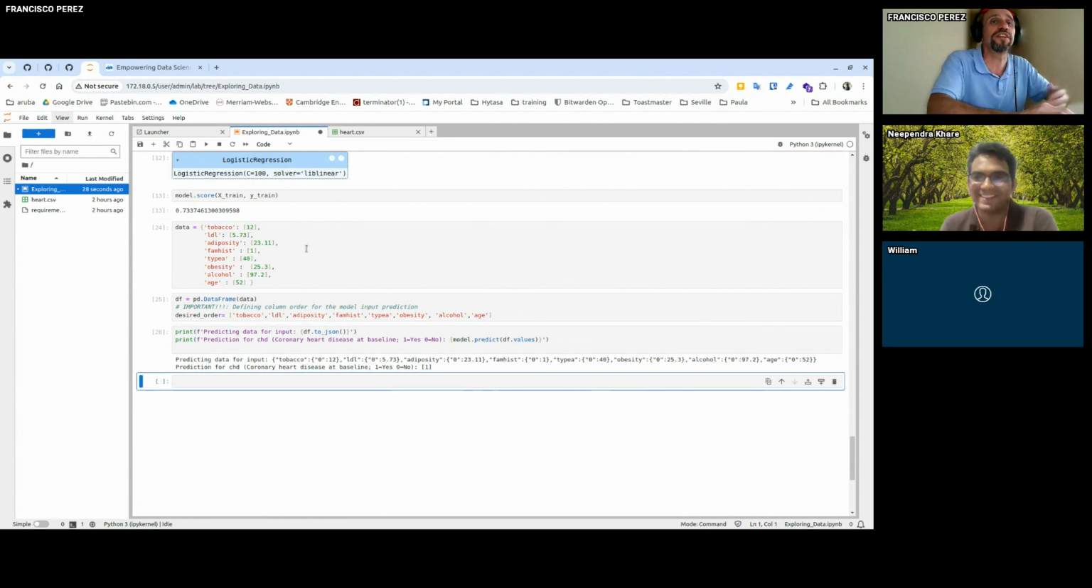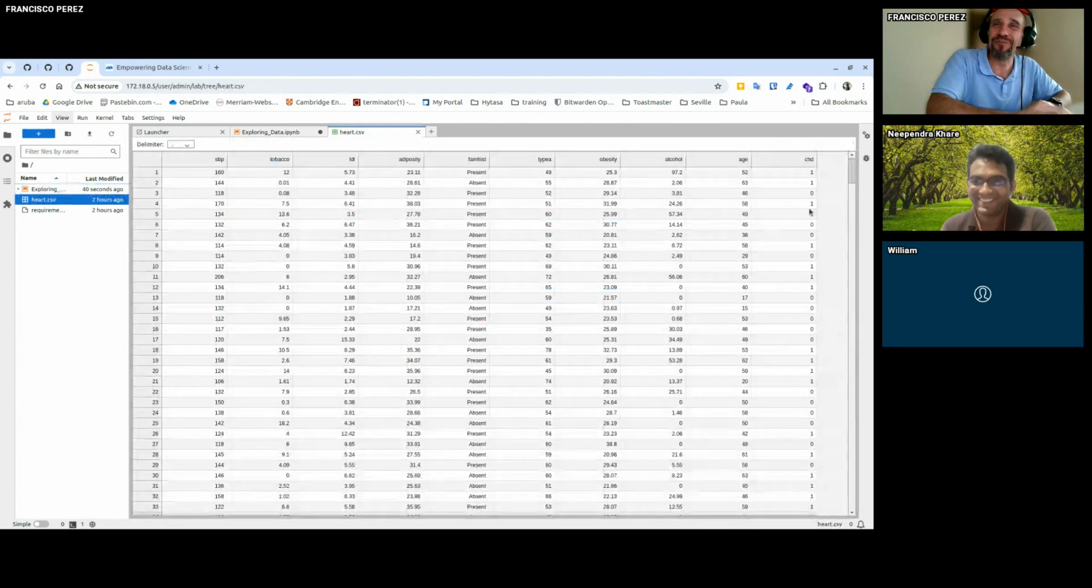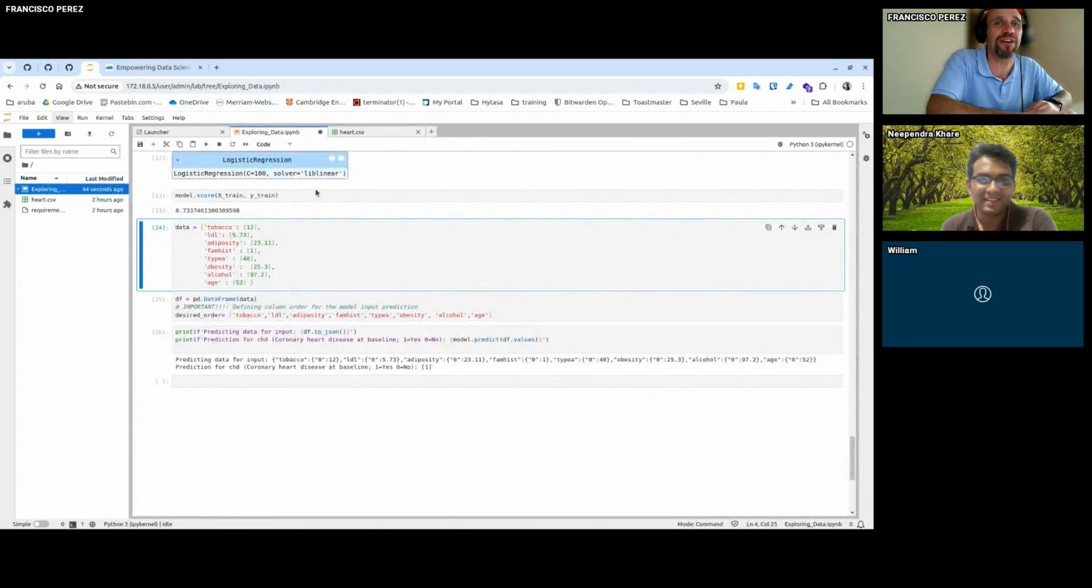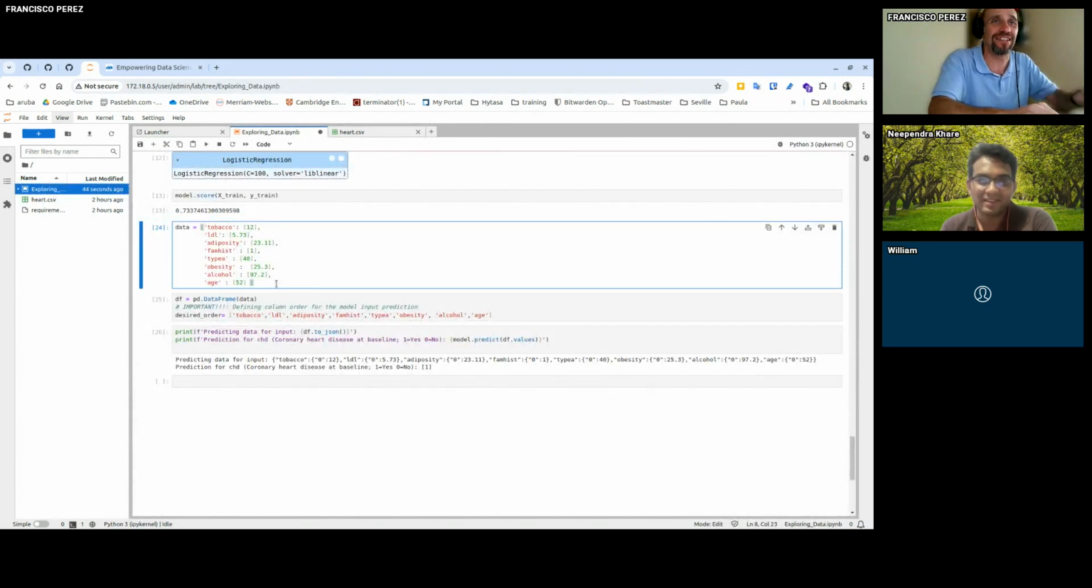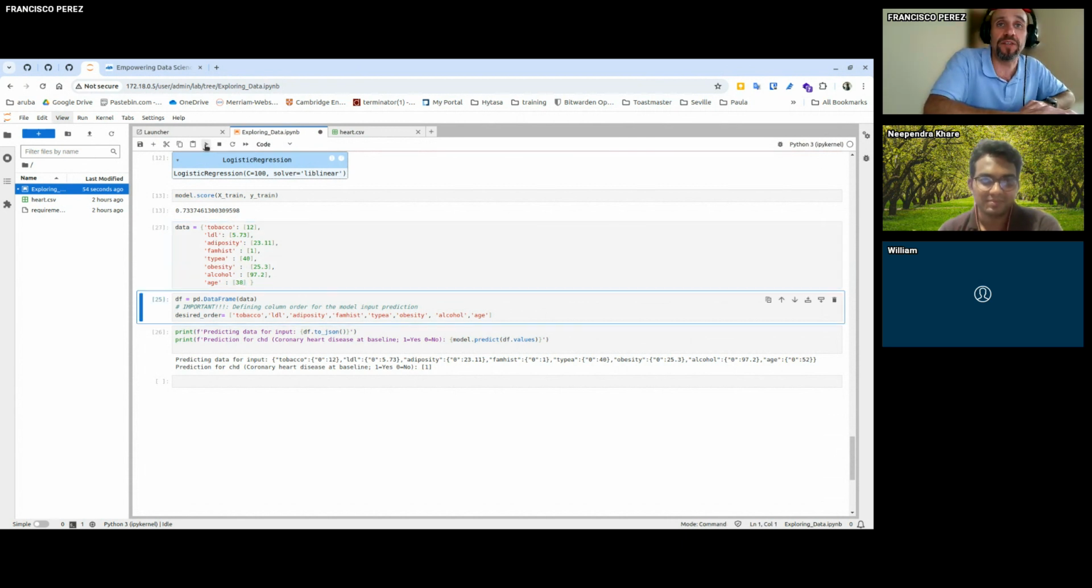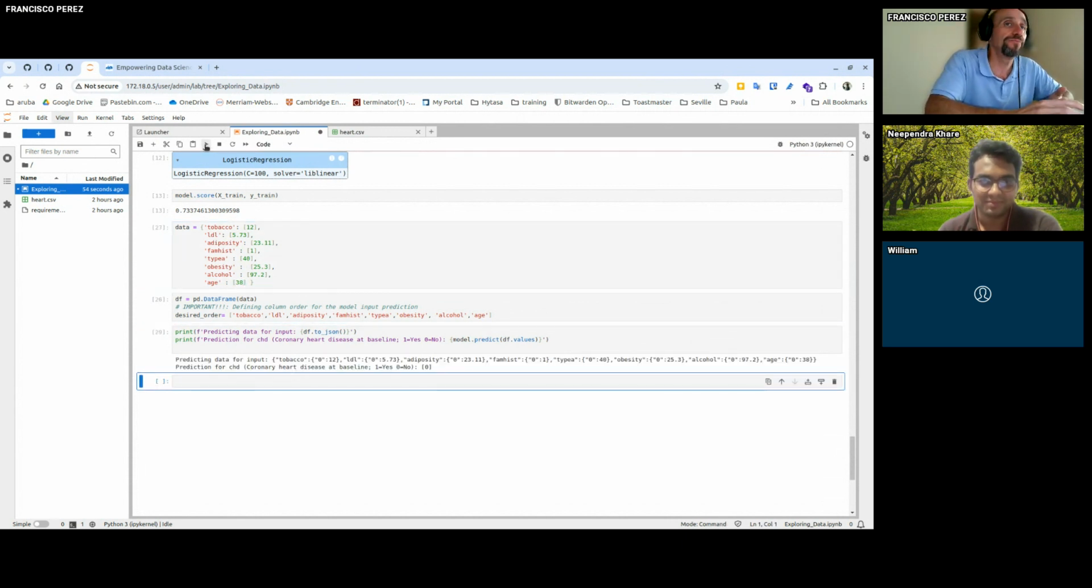Okay, it's working, the model. We have predicted that it's already 1. So this person is very likely to have a kind of disease, heart disease. So if we change here, for instance, this variable to 38, sorry, maybe the prediction is no. Okay. So we have a kind of model that works.